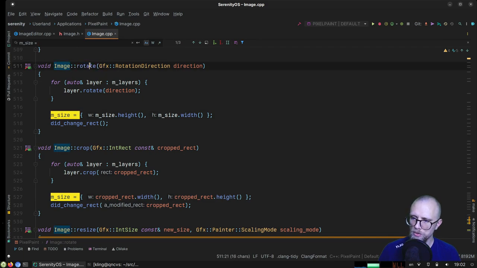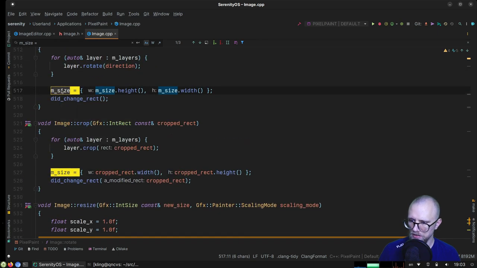Right, okay, so when we rotate an image, we set the size of the image to the rotated size, which makes sense because you're rotating counterclockwise or clockwise. So you're just swapping the width and the height. But I guess we are not updating the size when we restore a snapshot. I guess we also need to call didChangeRect. So let's see.